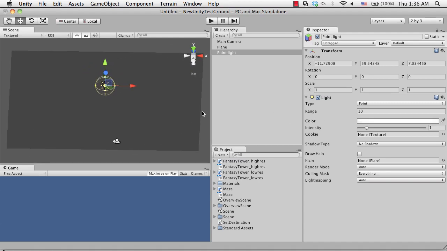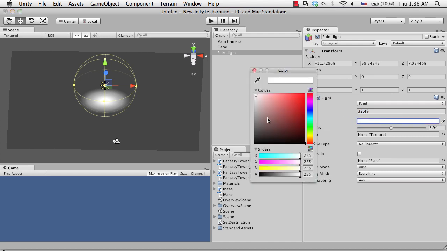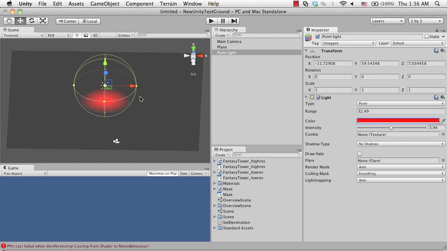Take a look. Oops. Increase the range a bit. So what's the intensity? We need more range. There we go. And I'm going to create 3 simple lights here. One for red, blue, and green. Alright.